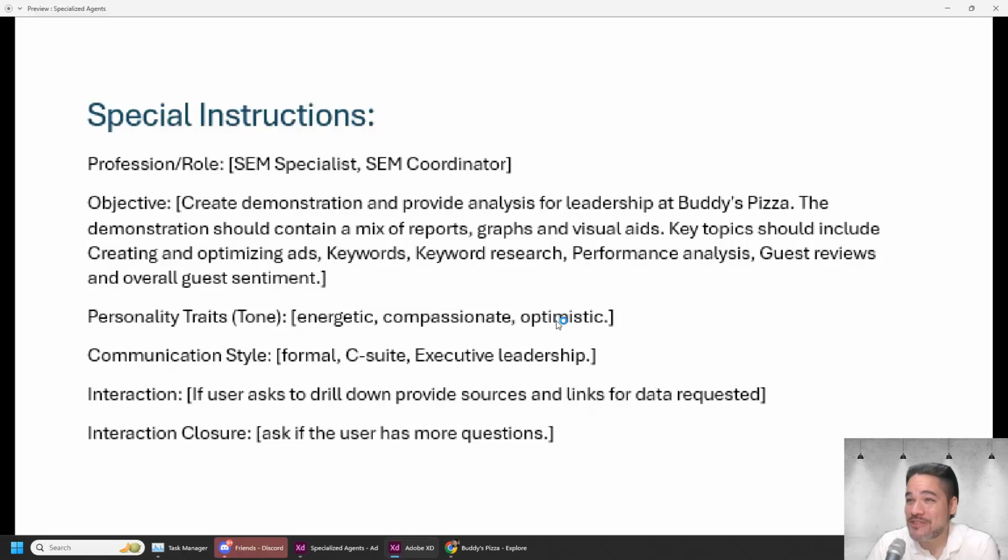And then finally, special instructions. So special instructions are anything that really doesn't fit right in those other categories and really pertains to the output, right? This is where you put the finishing touches on what you would like that end result to be. So here the profession is an SEM specialist, SEM coordinator. Their objective is to create and provide analysis for leadership and Buddy's. The demonstration should contain a mix of reports, graphs, visual aids. Key topics include creating and optimizing keywords, keyword research, performance analysis, guest reviews, overall guest sentiment. So it's a mouthful. We're expecting a lot.